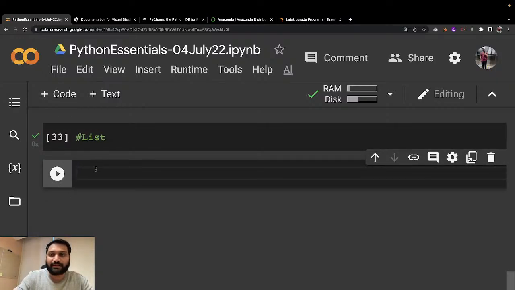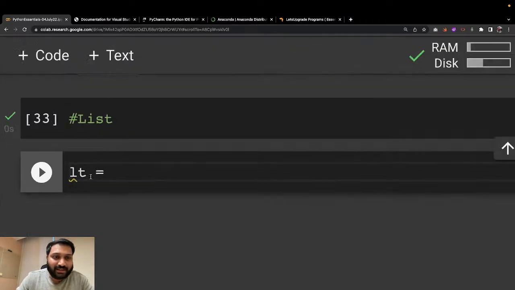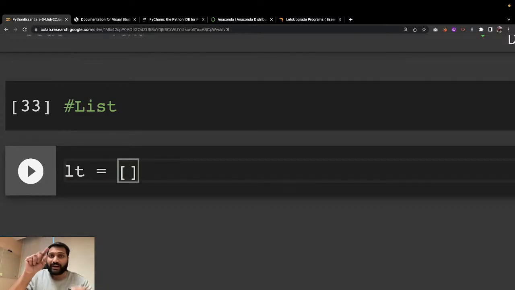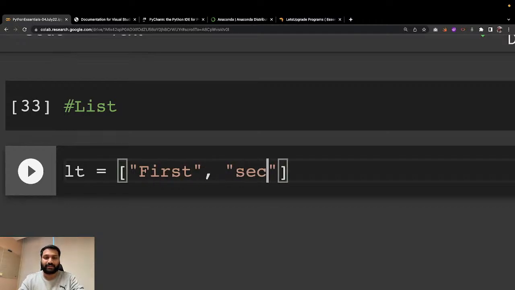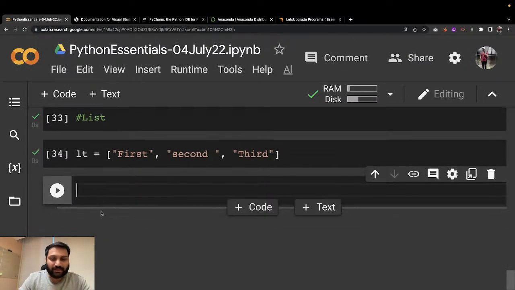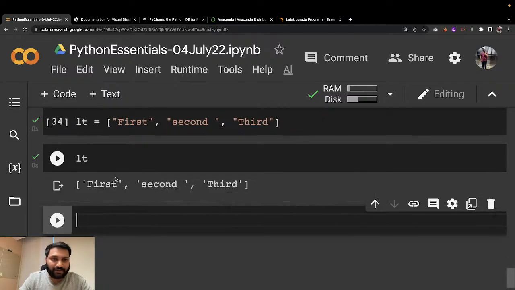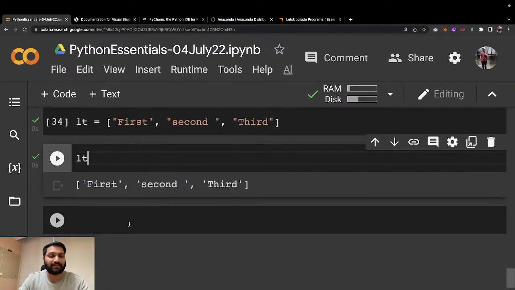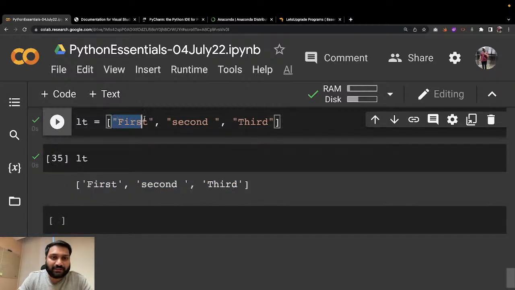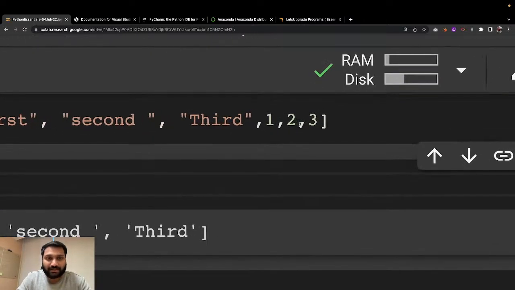Now list is a list. Let me put LT as the variable. Square brackets, inside square brackets I'm putting first, then second, then third. Now LT is a list in which three objects, first, second, third, are there. Now you can also add other objects in this, like 1, 2, 3. It's an integer. Now see what all objects are added.